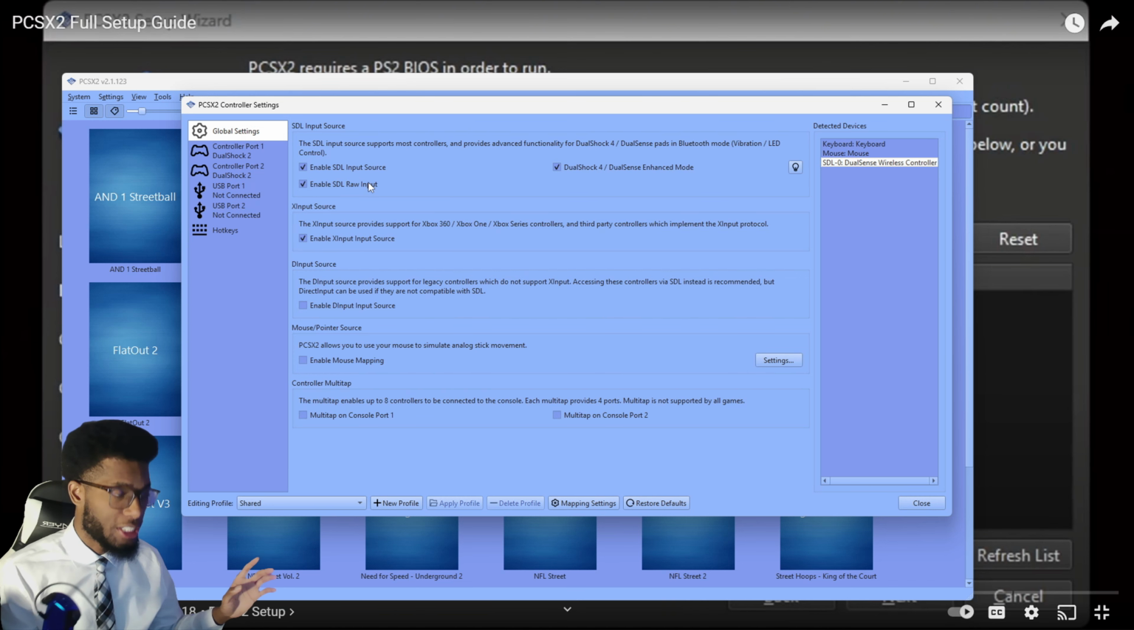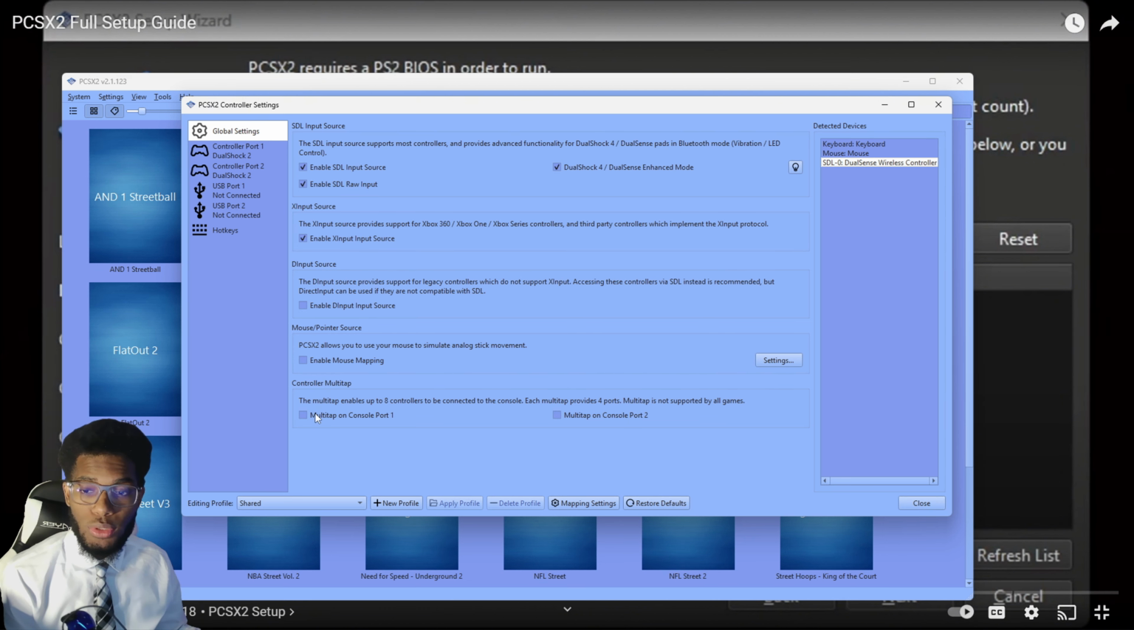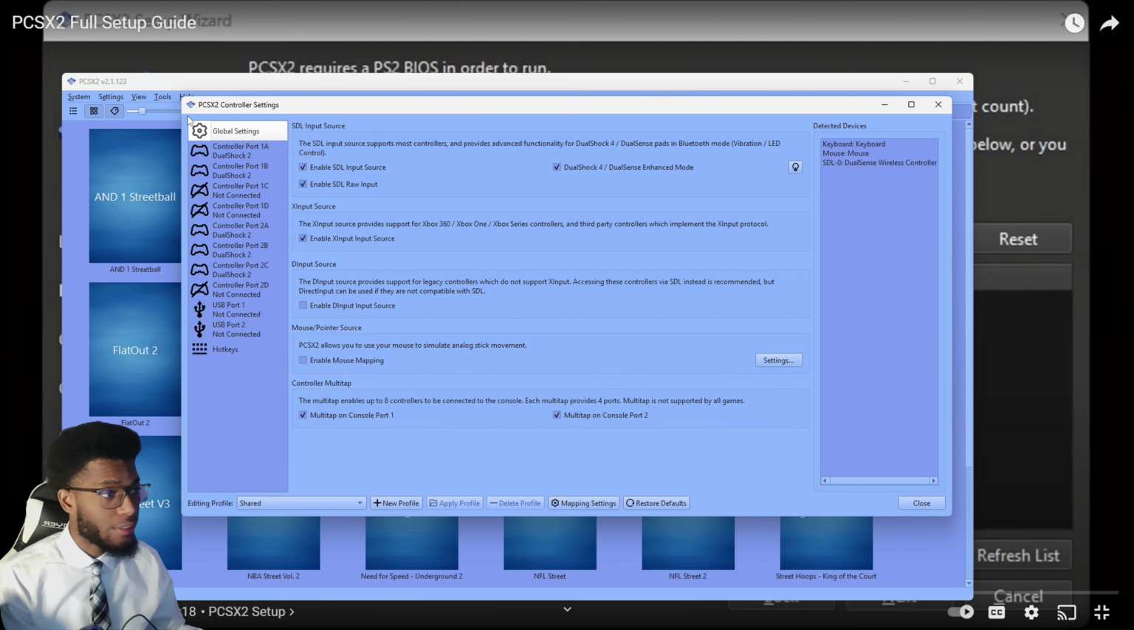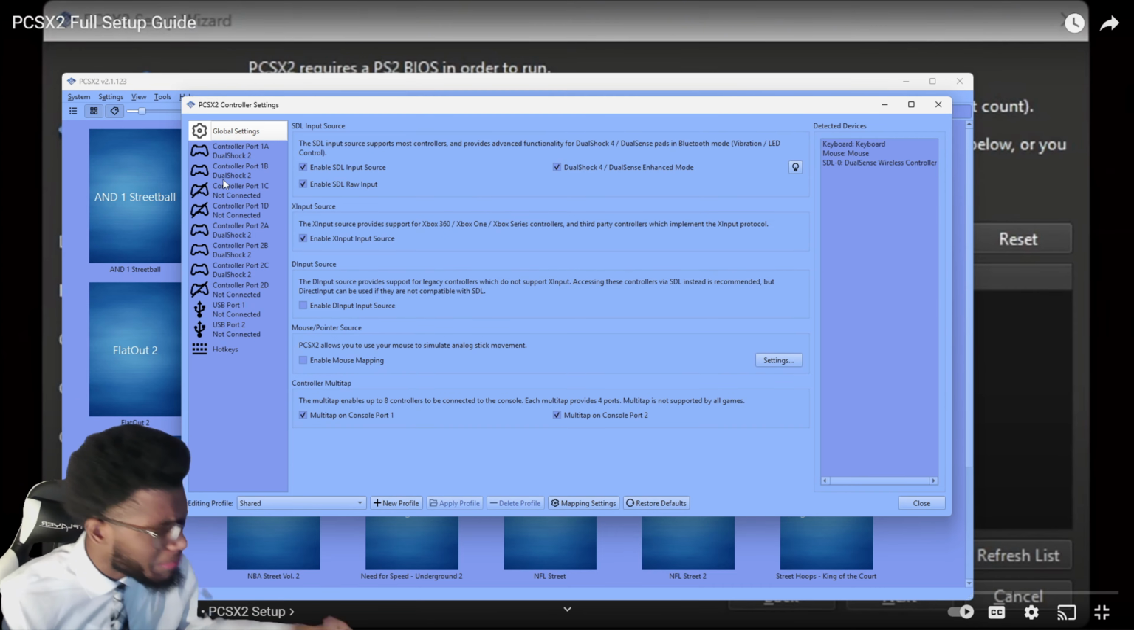Another fun fact on this page is that you see it says multi-tap. Multi-tap enabled up to 8 players to be connected to the console. Each multi-tap provides 4 ports. Multi-tap is not supported by all games. So what this is saying is that if you wanted to play Def Jam Fight for New York online, Tony Hawk Underground online, NBA Jam, NBA Ballers, WWE SmackDown vs. Raw, you can play up to 8 players right here on the left side of the screen. Nice. And you play online.